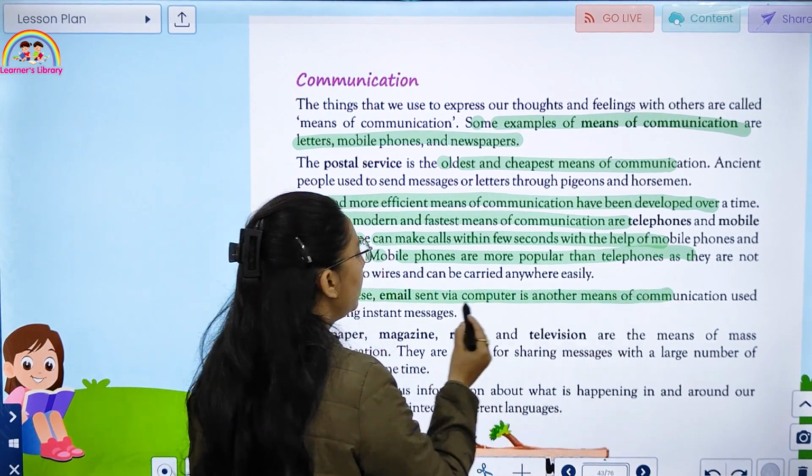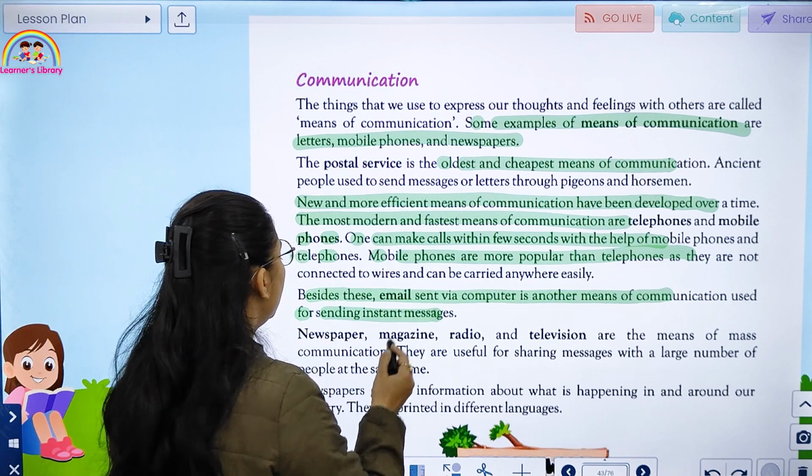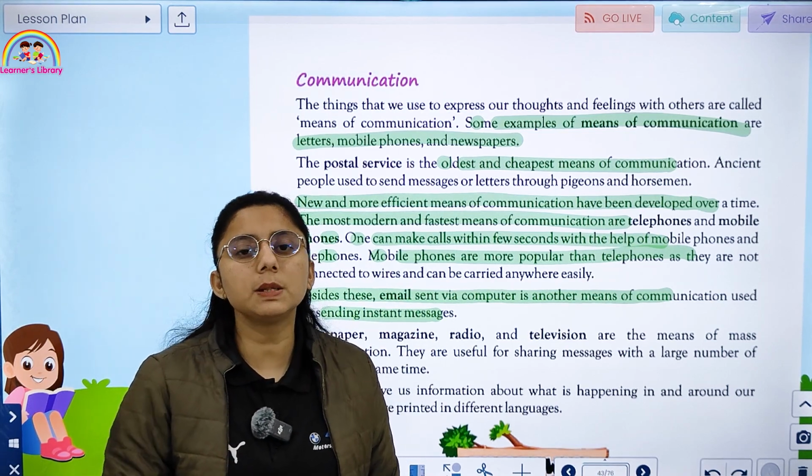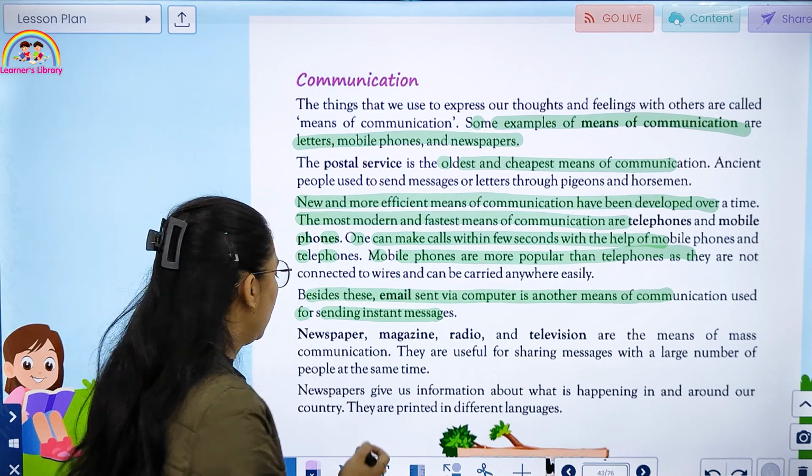Besides these, email sent via computer is another means of communication. From email you can send an instant message. The message that we send instantly, you can send that kind of message.